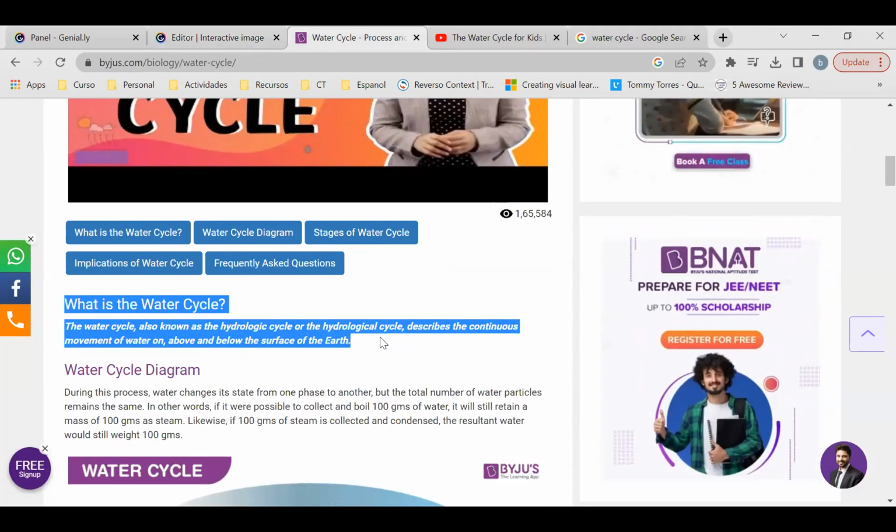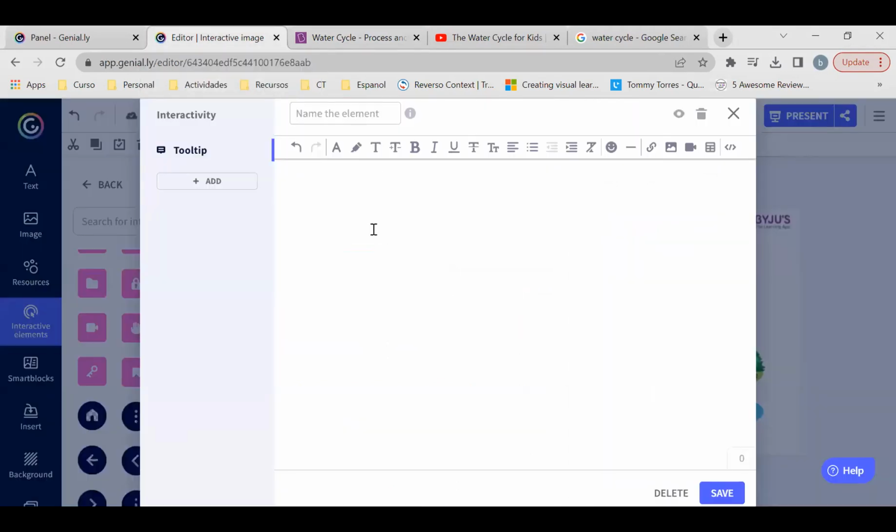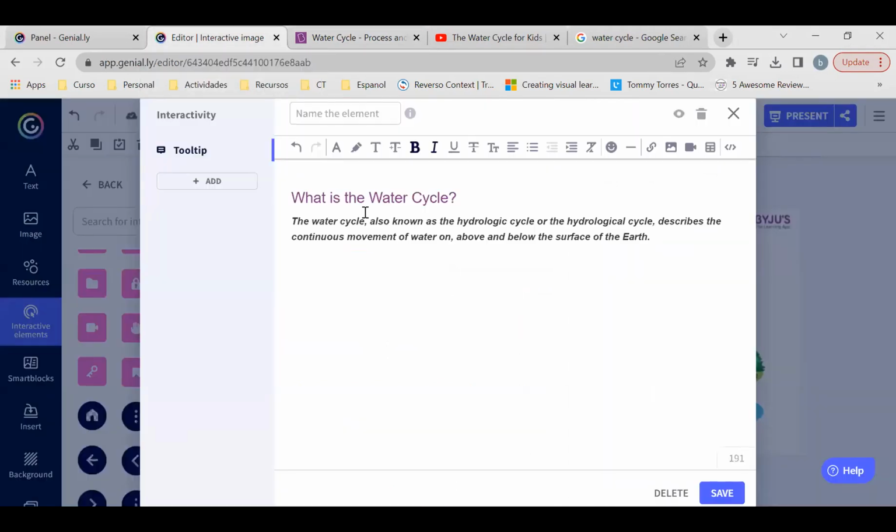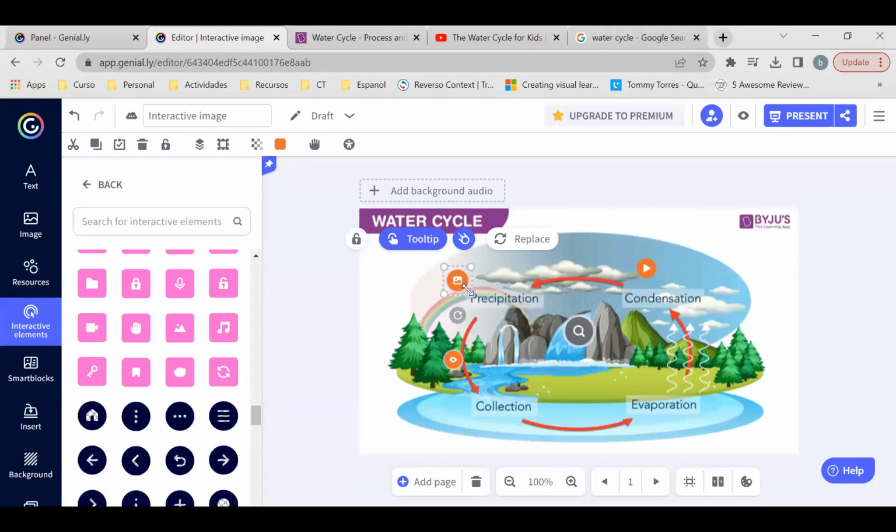What is the water cycle? So I'm just going to have the definition of the water cycle. I'm copying it from a website here. I'm just going to add this. This is a tooltip. So this will reflect just here below the button and not take the students to any other link.